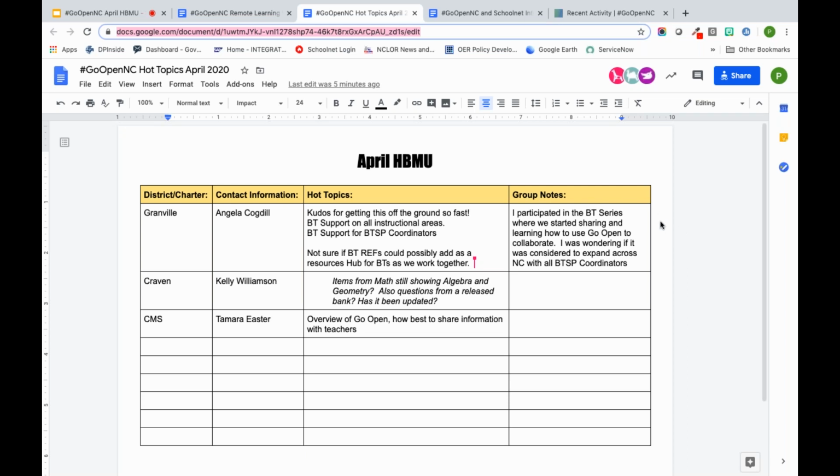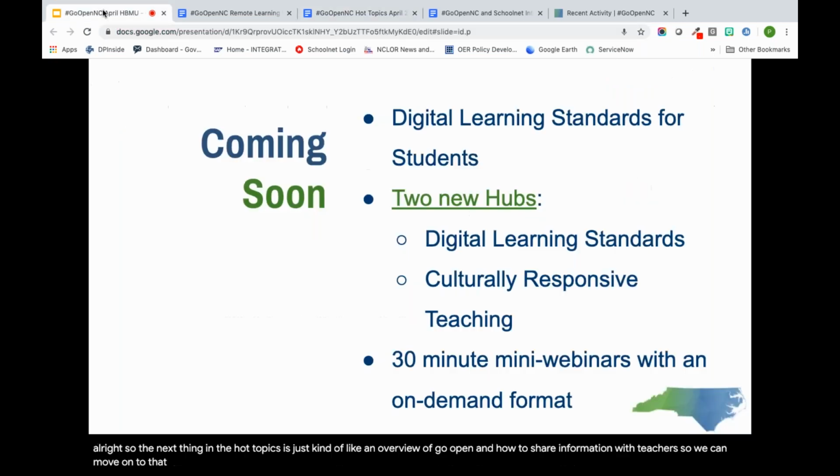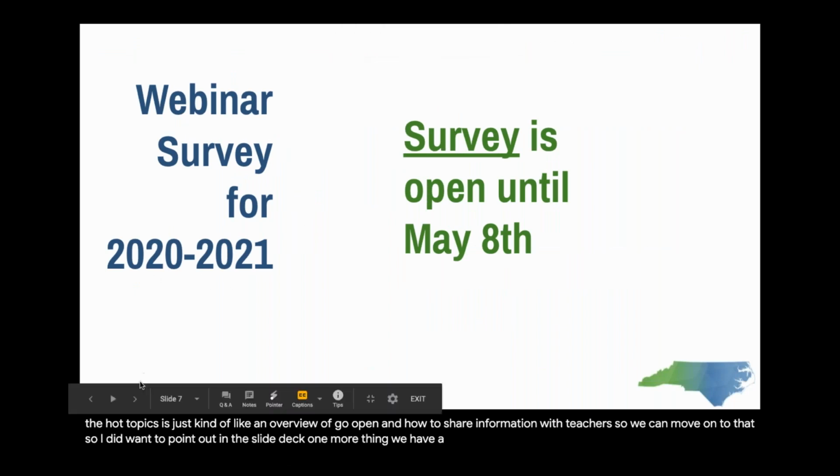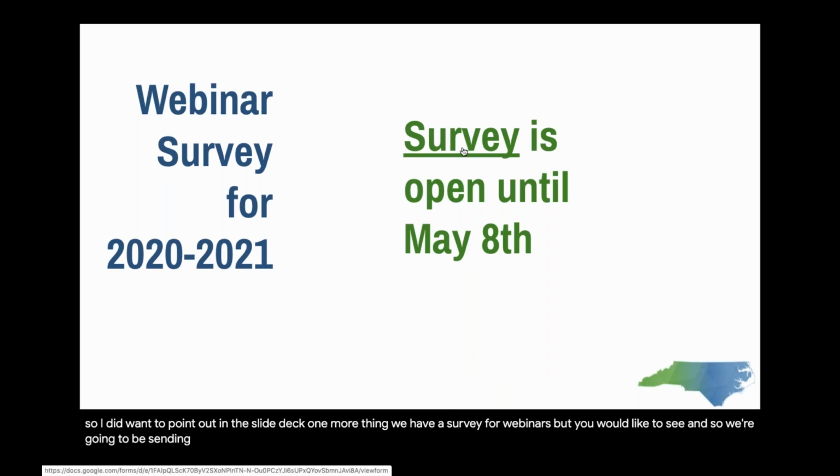All right, so the next thing on the hot topics is just kind of an overview of Go Open and how to share information with teachers. So we can move on to that. I did want to point out in the slide deck one more thing. We have a survey for webinars, what you would like to see. We're going to be sending this out next week to anyone who has attended a webinar this year for Go Open and See.